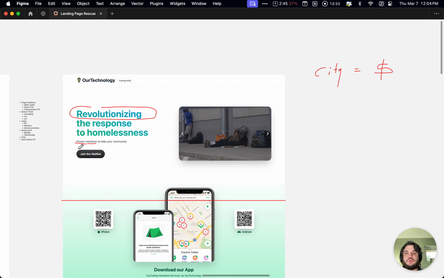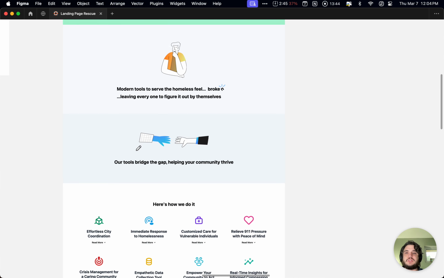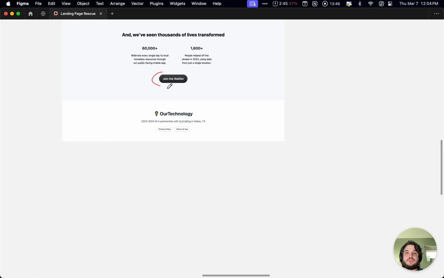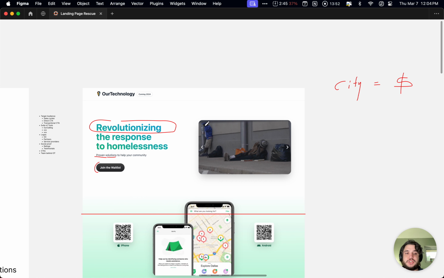What we have is a join the wait list for what? Wait list for what? I don't know. We do have an app with some buttons and QR codes. We have some text and we have another join the wait list. But I don't know who should join the wait list, what they should expect, what they're expecting to see, what they're going to get, or who should join, like I said. So the first thing I would do is make sure that your messaging is focused on your target audience.